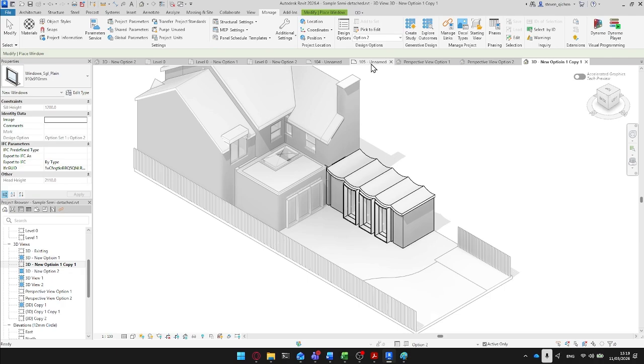Because in practice, what I use this for is not always entire buildings or extensions that are different. You might want to just play around with the facade. So you can select just the facade around your model, add that to a design option set, and in your design options, you're just modifying those facades.